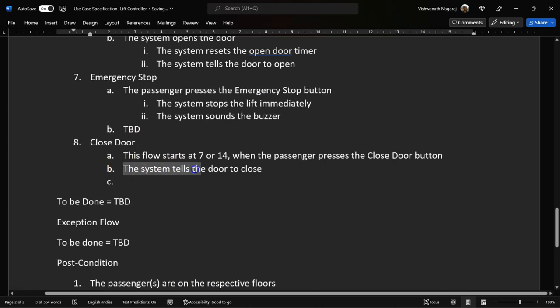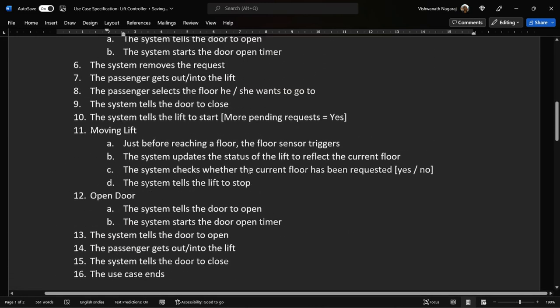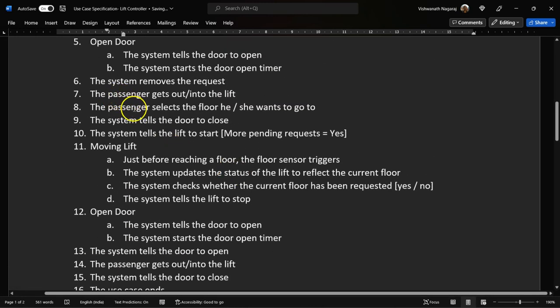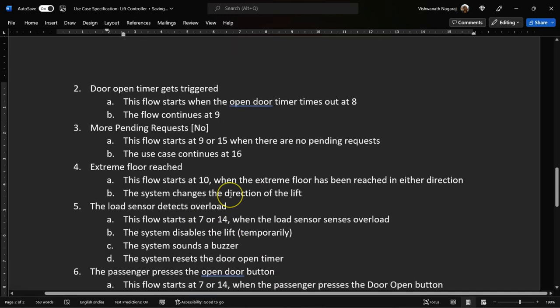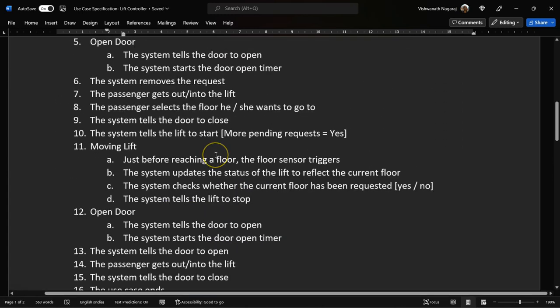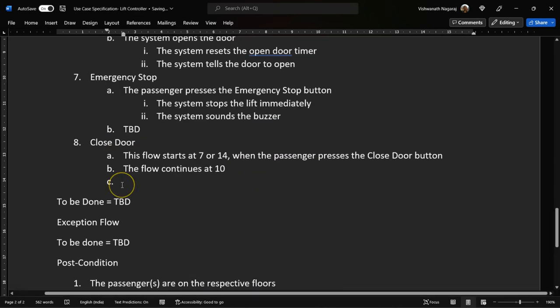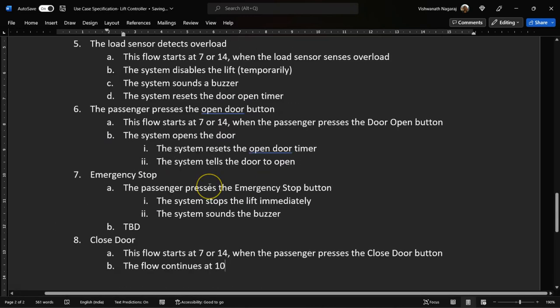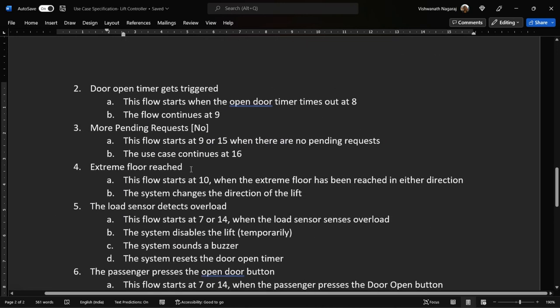So instead of repeating this step, we can say the flow continues at 10. At 10 or in case of 14, also we can say 10. So we can stop at this, right? So here we have one TBD here to be done. So we have got this flow.